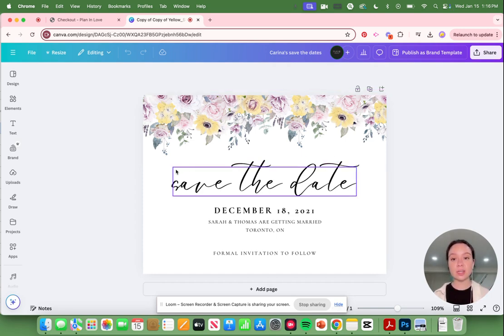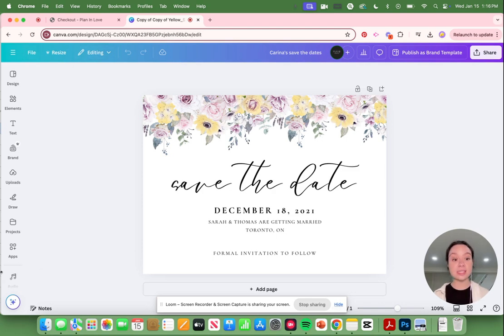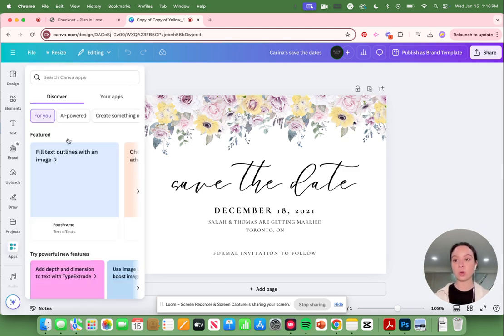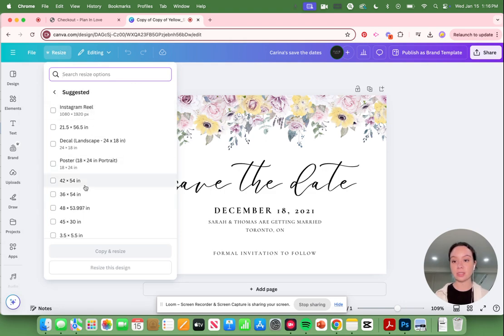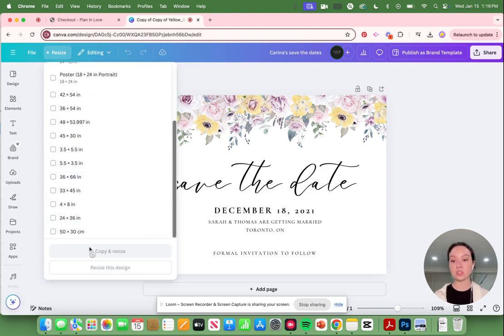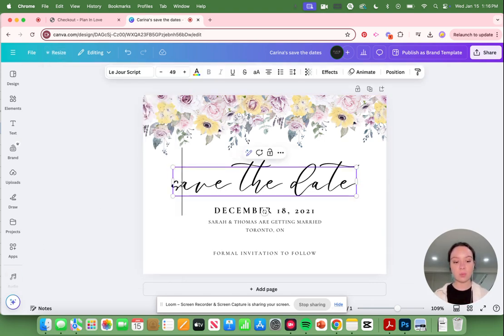So again, we can go in here and we can click and edit anything we need from this template. If you need to resize the actual sheet, maybe you want your save the dates to be a bit bigger or a bit smaller or a different orientation altogether, maybe fully vertical, what have you, you can click the resize here and find resize options. We have a bunch of different options here, so you can copy this and resize it or just resize this all together.